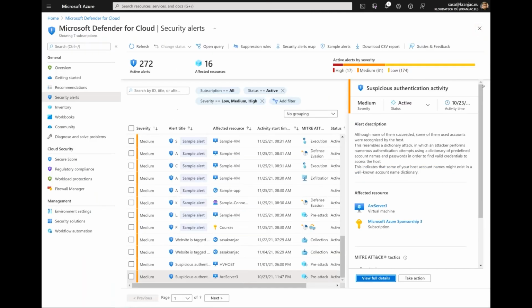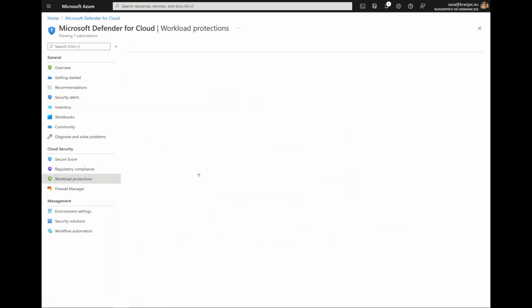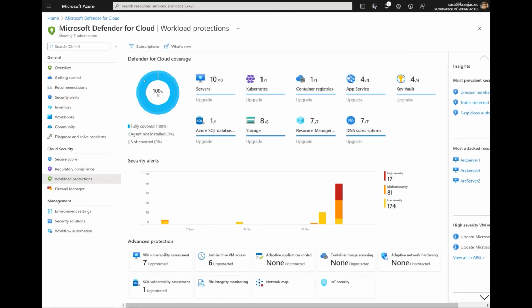Plus, what else? The workload protections actually give us the most important things that Microsoft Defender for Cloud plans have, like advanced protection for cloud workloads, servers, Kubernetes, app services, key vaults, etc. But also advanced protection, for example, just-in-time access or vulnerability assessment.